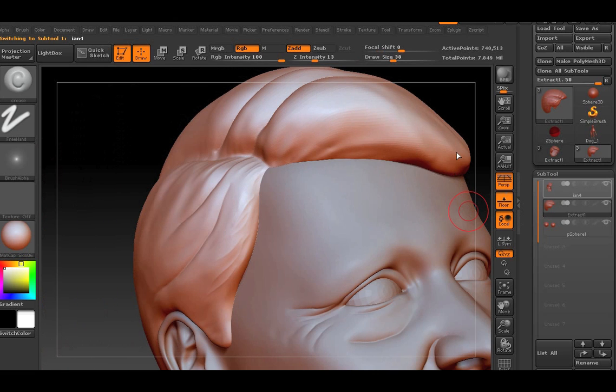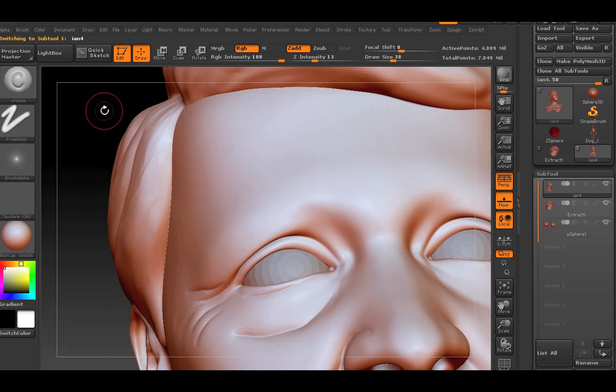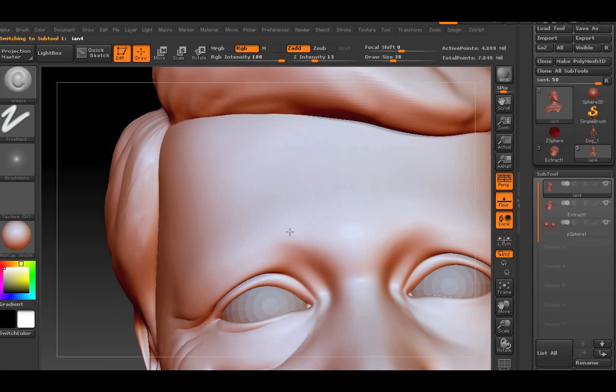Works really good for eyebrows too. Let me jump back to his face. Get a ton of eyebrows just really quick in no time at all. He's got a nice bushy set of brows.